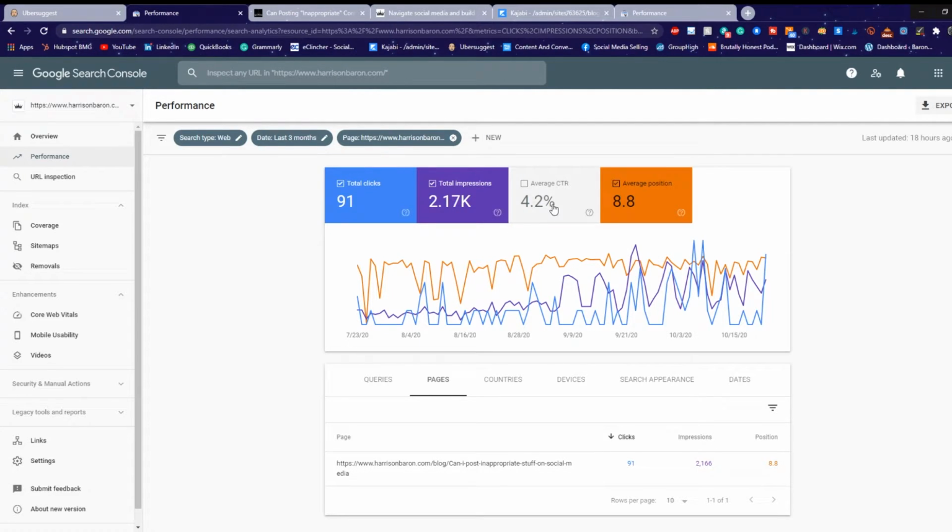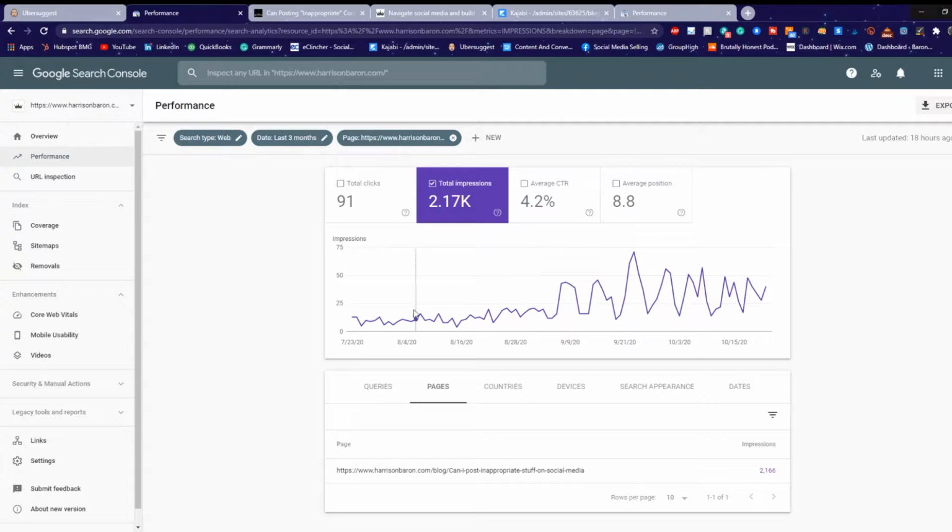So it's tremendously impactful, right? And if I go out of here, you'll see it's just constantly growing and growing and growing, and as time goes on, it'll continuously grow and grow and grow.